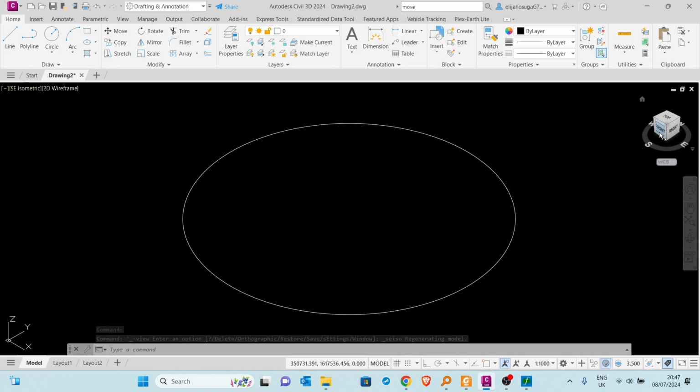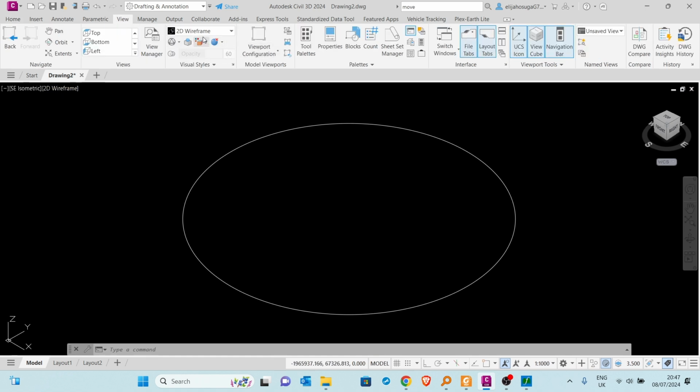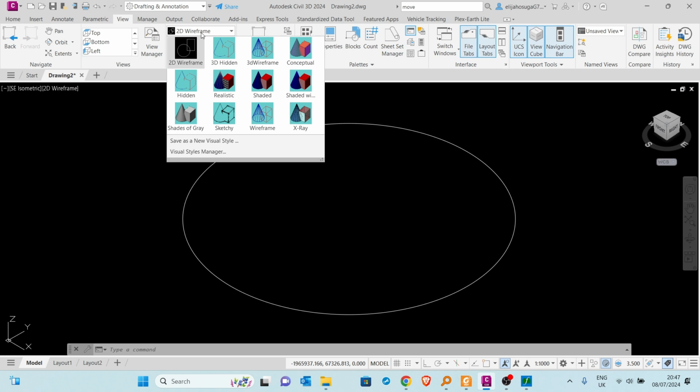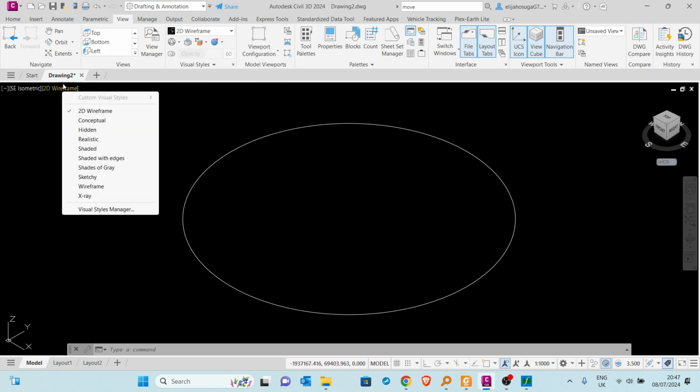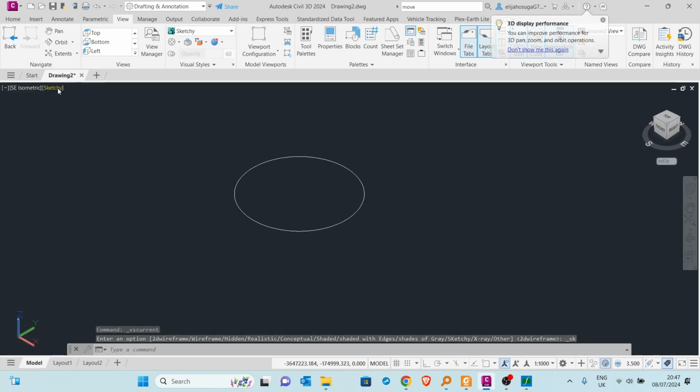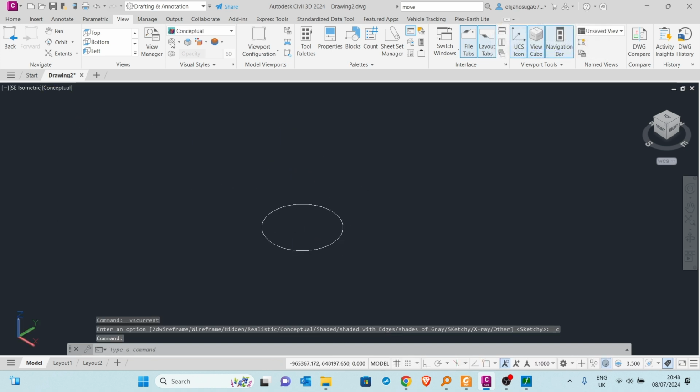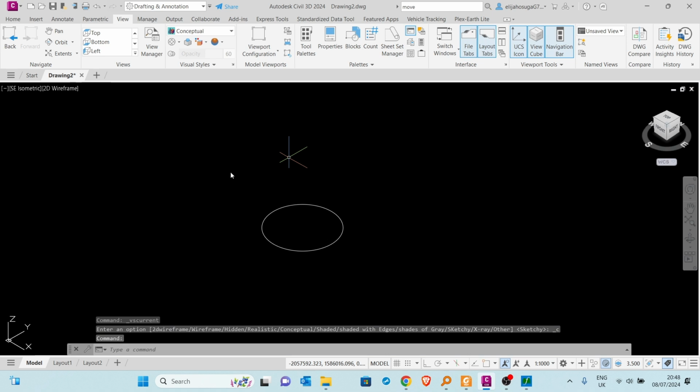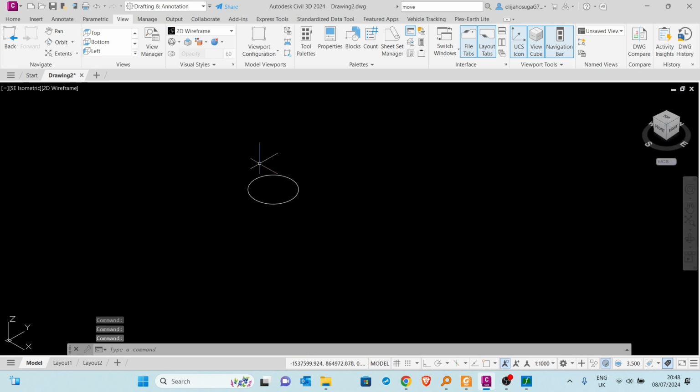You can see even this view cube now changes. So if you want to view it in a different style, apart from just having it here at the view tab, you can see we are in 2D wireframe. You want it to change also to something else. So these and these are the same. You can change it to sketchy if you want it as sketchy, or conceptual, but rarely will you ever change this. So you will be mostly in 2D wireframe. Never change this to other things.